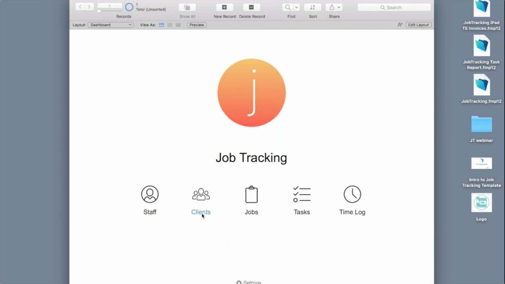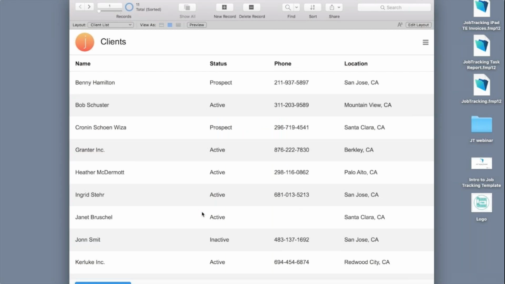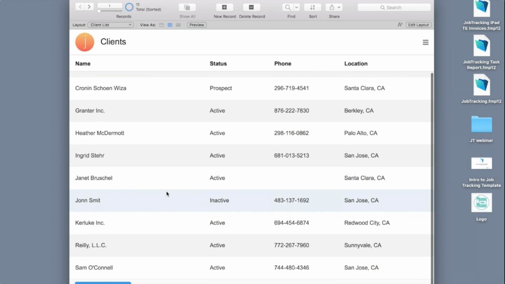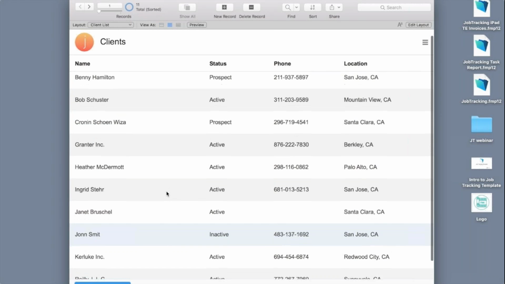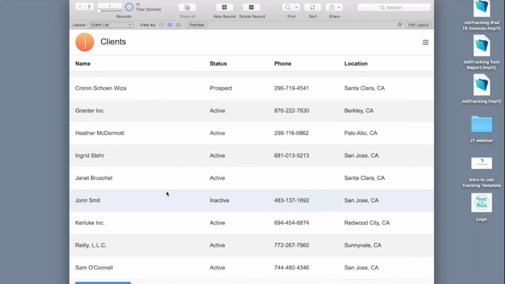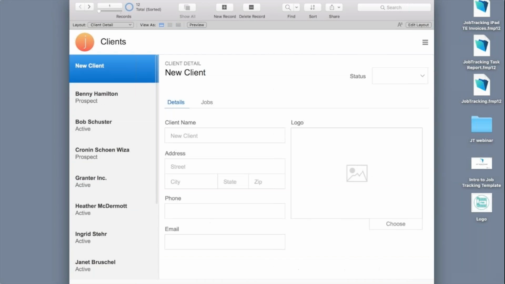Okay, so I'm going to go ahead and click on the clients icon, and you'll notice that we come to a list view that shows all of my existing records. That's an experience that happens throughout all of the core file. I'm going to go ahead and click on a brand new client button here, and we'll start adding some information.